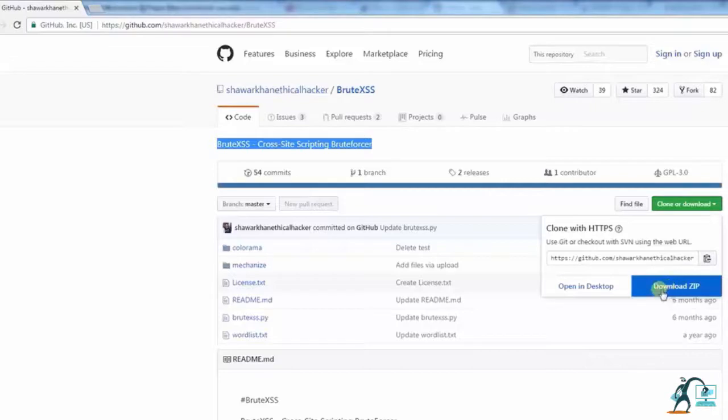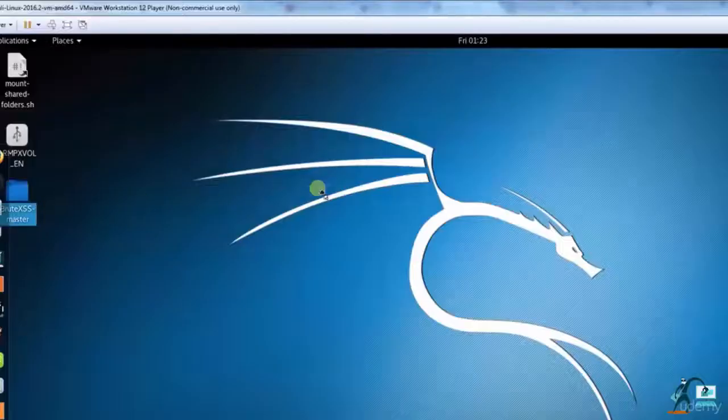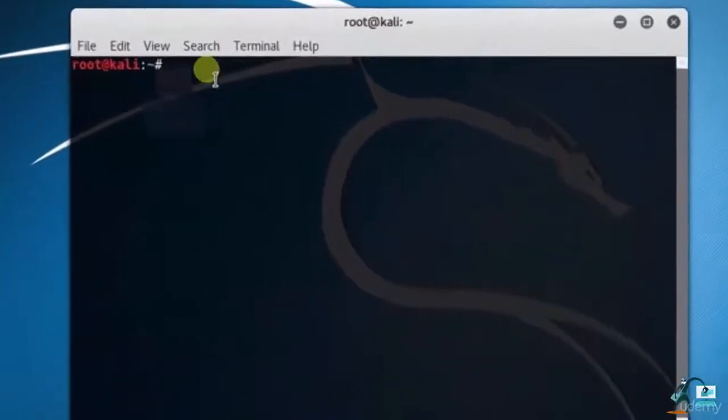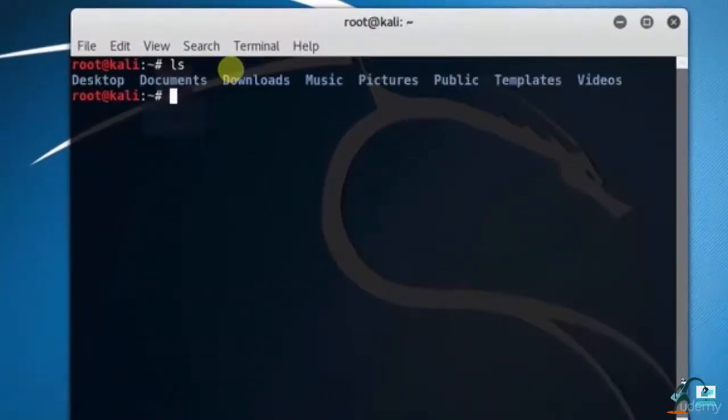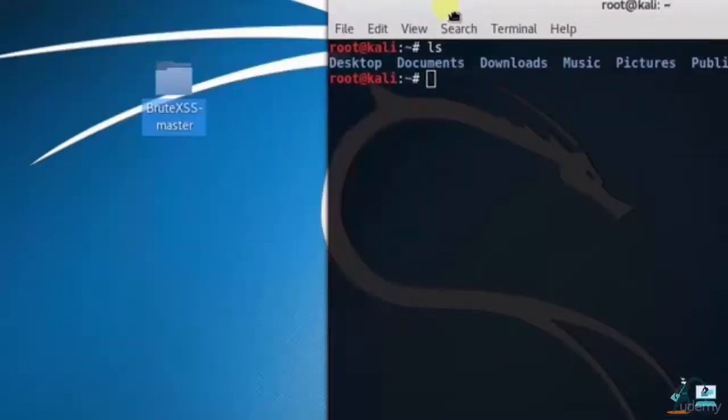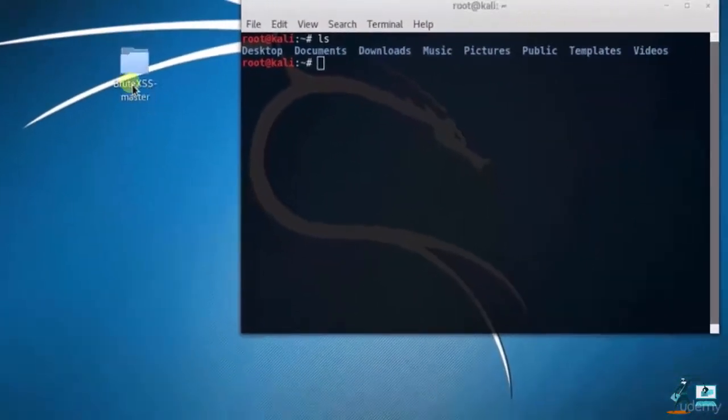Now let's open up the Linux OS. Here I extracted the file and saved it on the desktop. Let's open up the terminal. I will use the ls command. ls is a command to list files in Unix and Unix-like operating systems. We'll type ls here: Desktop, Documents, Downloads, Music, Pictures, etc.